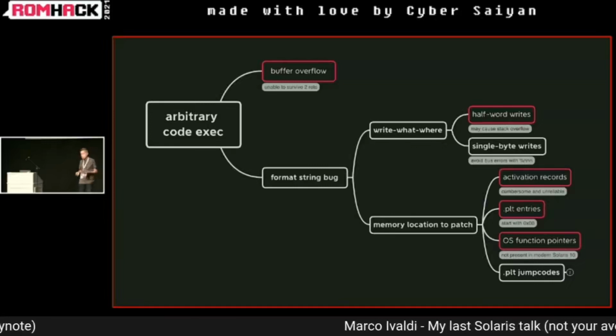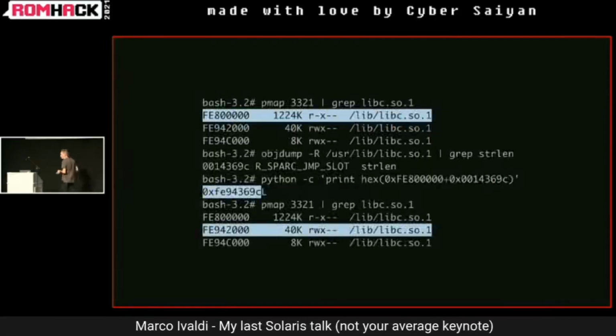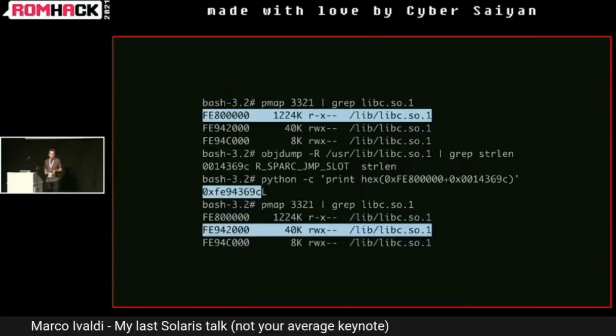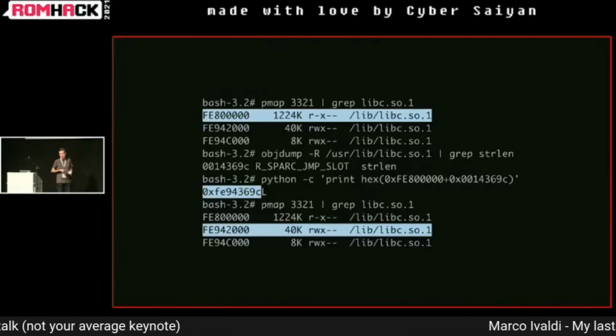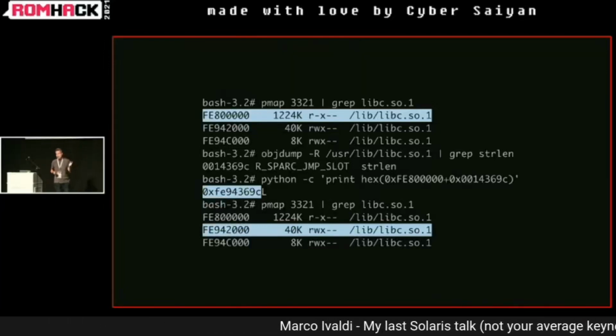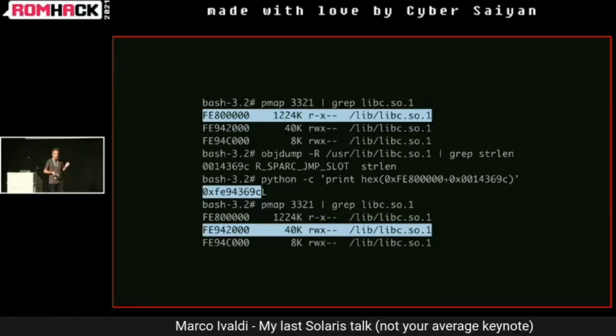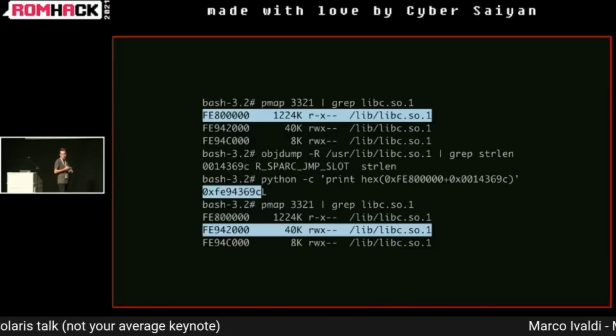So long story short, after a lot of dead ends, I noticed something. I noticed that libraries, so library binaries, not just regular executable binaries, also have a PLT section. And this PLT section doesn't start with a null byte. It's writable and it's executable. So it looks like a perfect target to me.